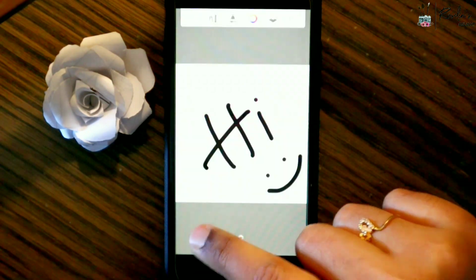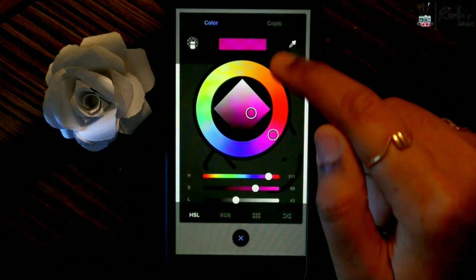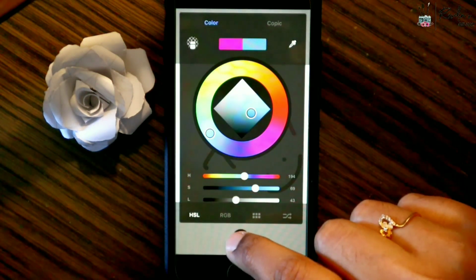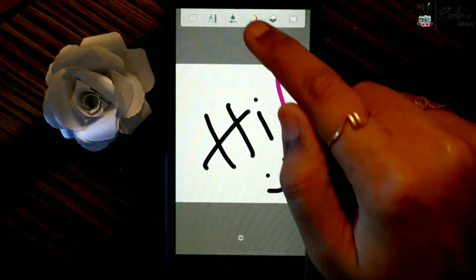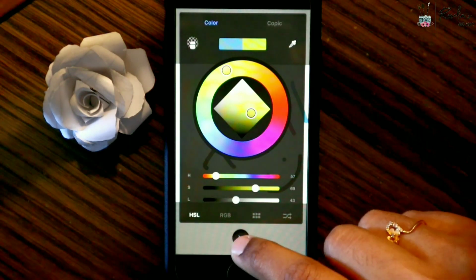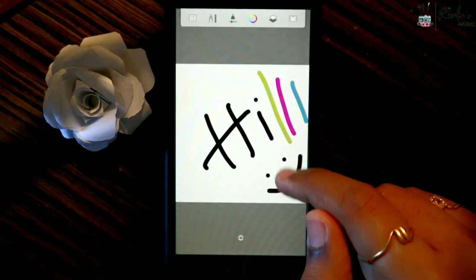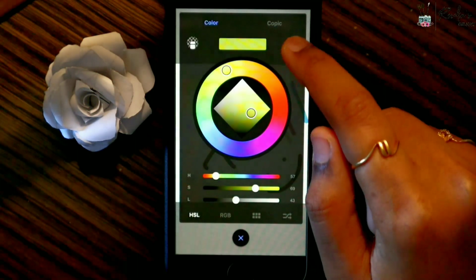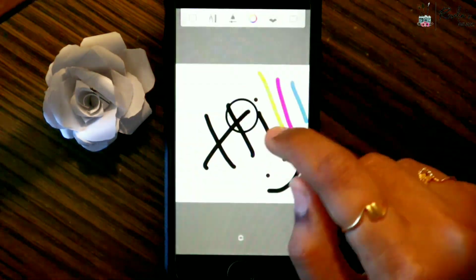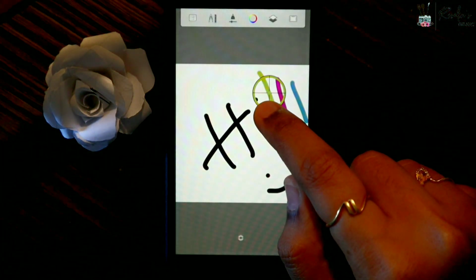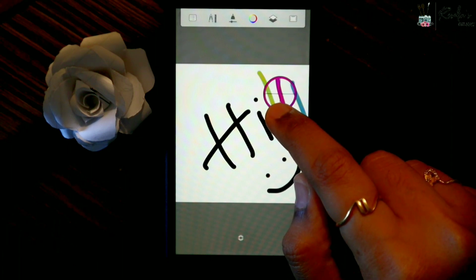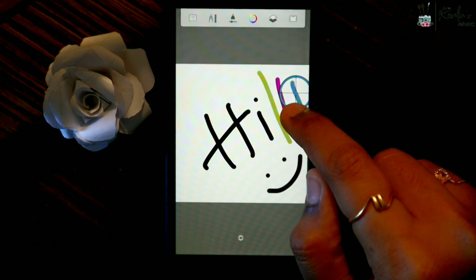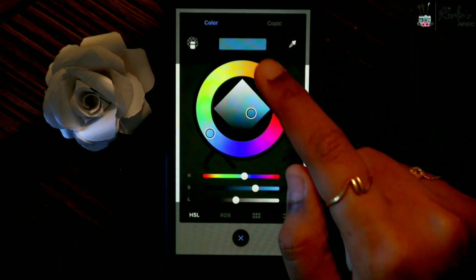It will help you to pick the color from the screen, which I'll show a little demo right now. I'm just drawing different color lines. Now we have different colored lines over here. Let's see how the color picker works. Just tap on it and you can just move it around on the desired color you want to pick. Now it had picked the blue color, as you can see.